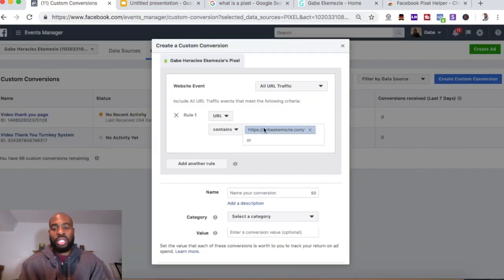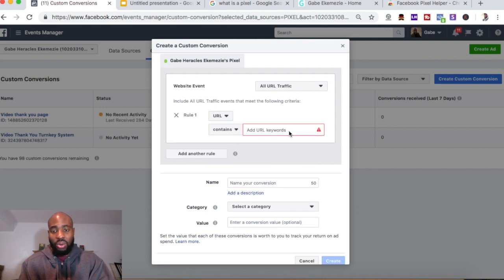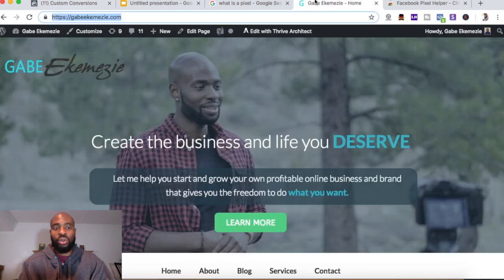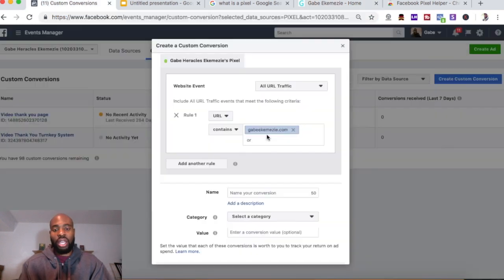Okay. Now, here's a tip for you. I recommend when you're putting in your URL that you do not include the https://. Don't include that stuff. Several marketers have found that not including that can actually help with the accuracy of your pixel. So you just want everything else, and then you can continue to add more URLs depending on what your rule is.